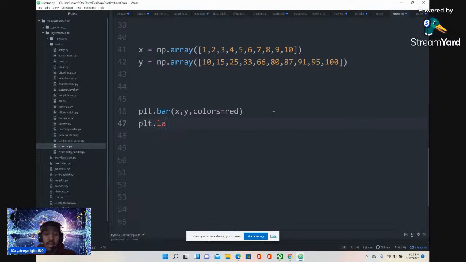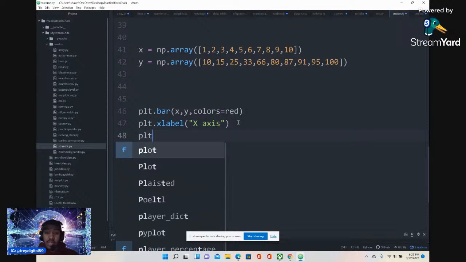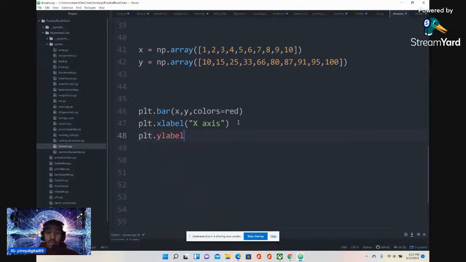So we'll do plt.label for x. Do we have it for x? It might be xlabel. I believe it's xlabel. So we're going to have it for the xlabel, and right here we'll put x-axis. That's going to be the label for the x side. And then we're going to do plt.ylabel, and then y-axis.